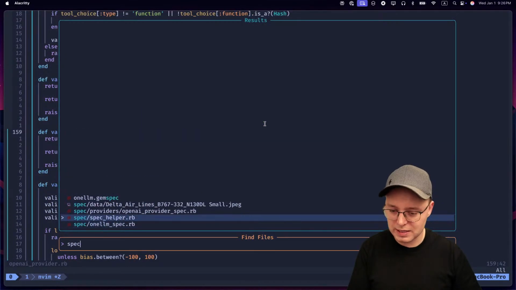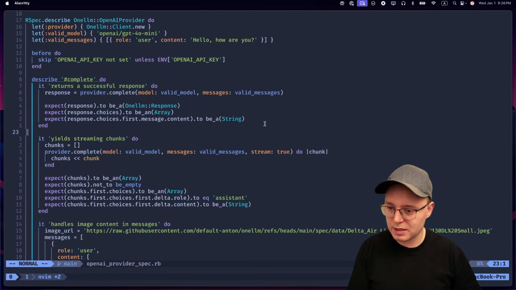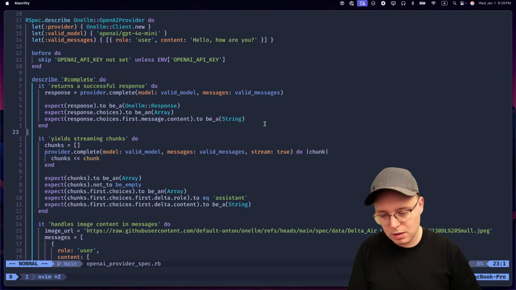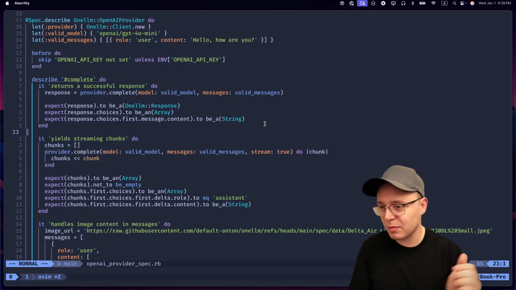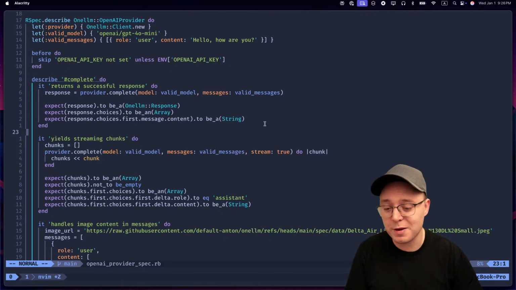So we're gonna go to our test, and before I actually add tests, I wanna... because right now what I'm doing is I'm basically hitting the API. Every time I run the tests, I hit the API.